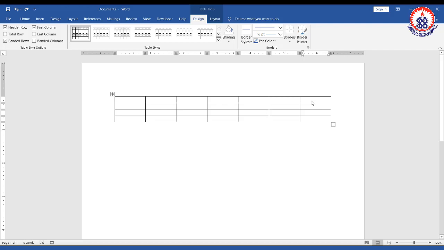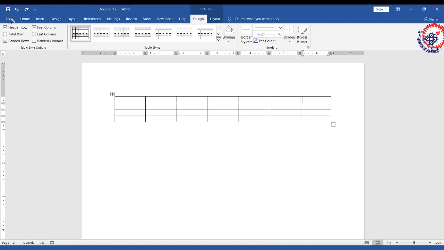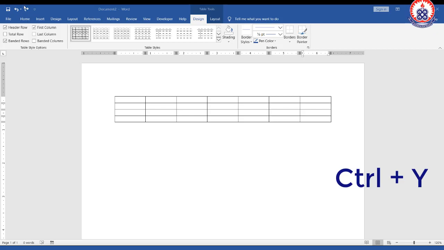So remember, always when you make a mistake, you can press Control Z. That is, you put your hands on the Control button and then the Z. So we can see that there are two buttons here. The first one is the undo, that is Control plus Z. And then the second one is the redo, which is Control plus Y. So let's move on.